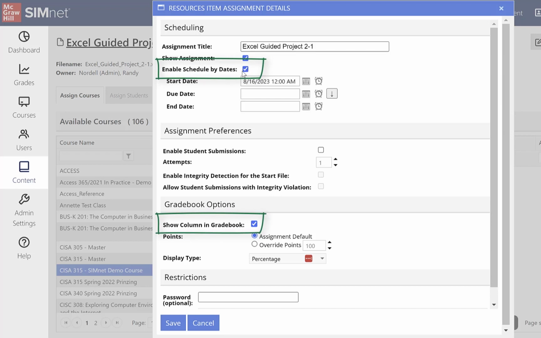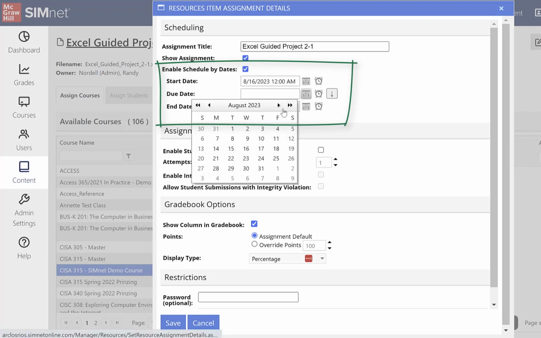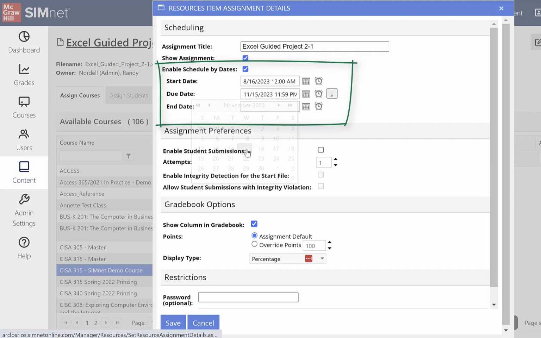get rid of enable schedule by dates and deselect the show column in gradebook. So if it's just a resource that you're going to make available, it doesn't need to be scheduled by dates. You can if you want, but not necessary. Show column in gradebook, you could get rid of that also. But if you're going to use it as, let's say, a project outside of SIMnet, you can do both those. Enable schedule by dates, and I'll go ahead and put a due date in here. And I'll copy that down as well.